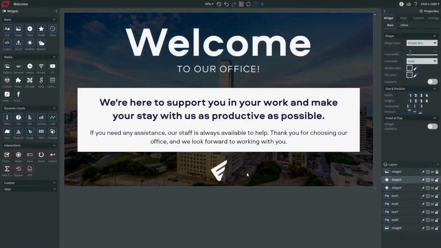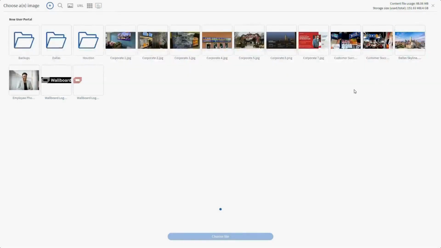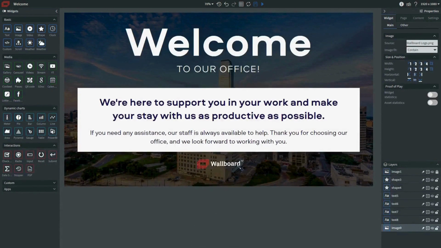Next, we will change the placeholder logo with our own. Let's start by selecting it on the canvas, and then selecting Source in the Properties panel. Next, we will select one of our wallboard logos, followed by the Choose File button. We will then adjust the size by dragging one of its corners on the canvas. Then move it slightly by dragging and dropping it. To be more precise, we can also select the horizontal center option under the Size and Position properties. This will make sure the logo is perfectly centered.